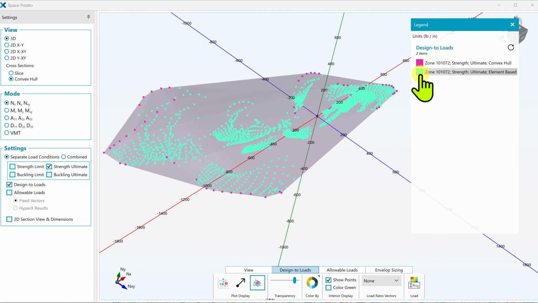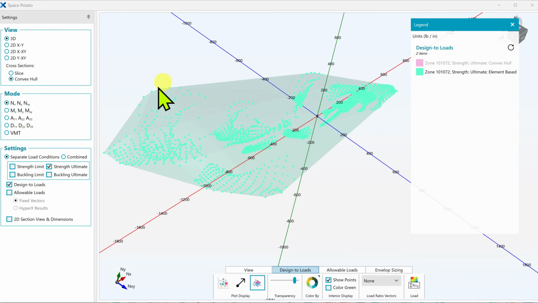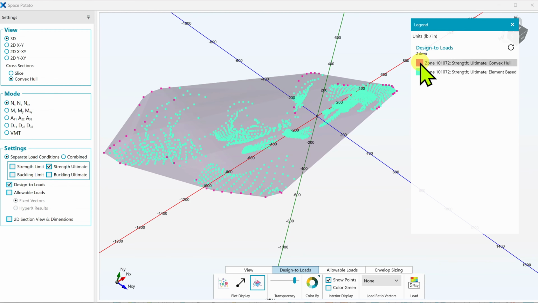If we turn this back on again and then turn off the convex hull, you can see these green points here. Let's look at this part of the hull. And if I turn the convex hull back on, you can see that they are going to be identically on the same XYZ coordinates or load values, and they superimpose on top of the element-based. So you're getting the same controlling load cases with the convex hull.